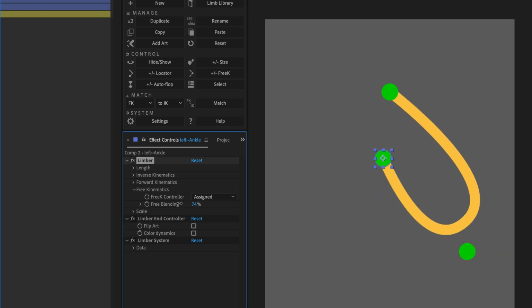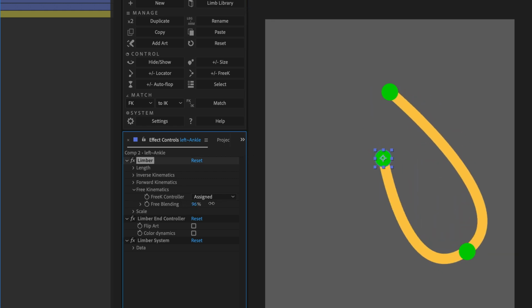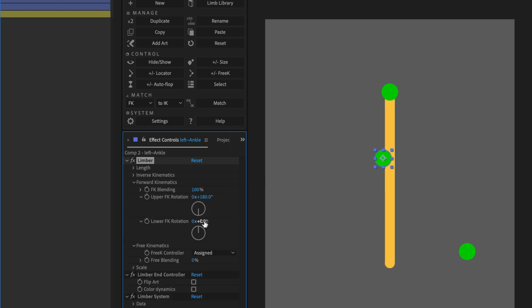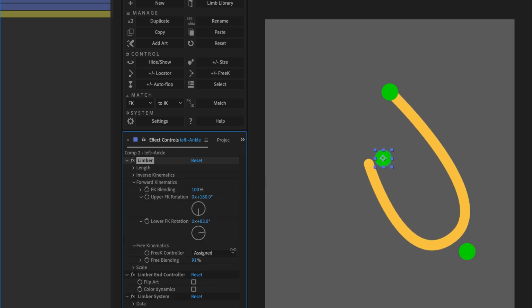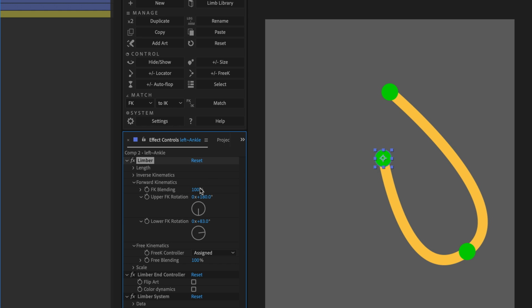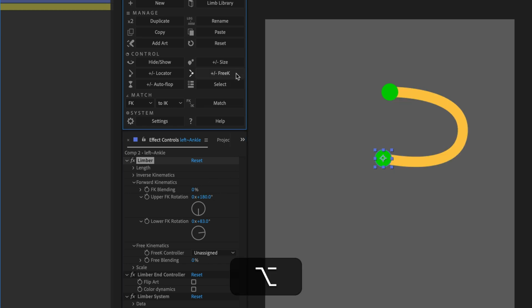If I dial down free blending, the limb blends back over to the IK pose, or if I was on FK, it blends over to the FK pose. You can parent FreeK controllers to any other layer except locators on the same limb. To remove FreeK from a limb, just hold Alt or Option and click on the FreeK button.